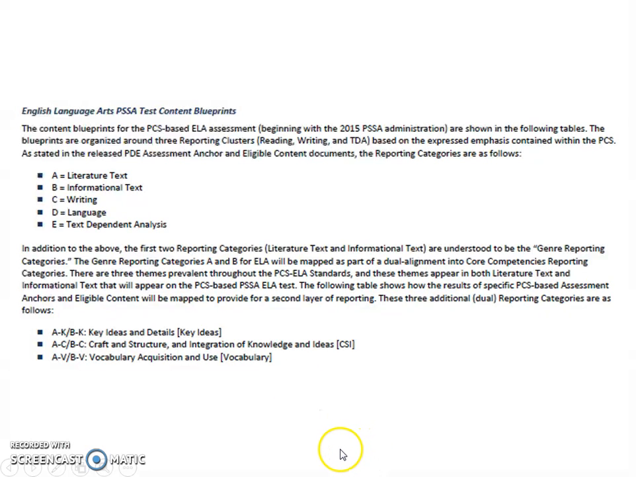You can see the 5 categories. So literature text, information, writing, which is the writing to a prompt in one of those three genres or modes. Language, which is that grammar, conventions, editing, usage. It's not just isolated to how it's being used. And then that E is that text-dependent analysis.